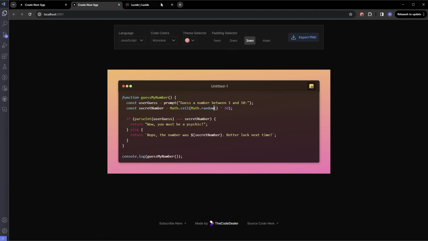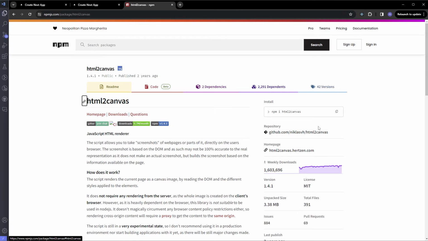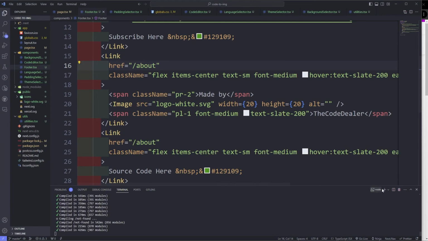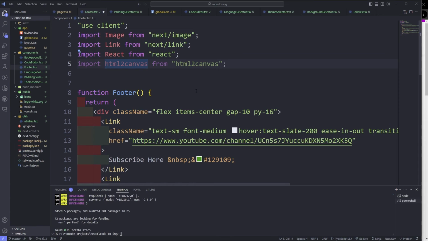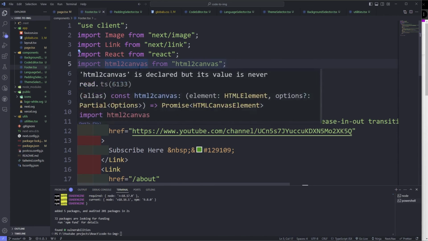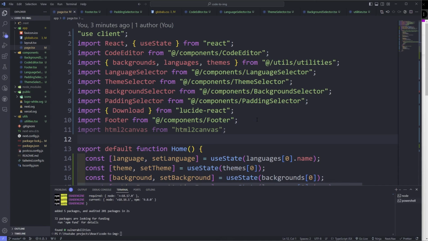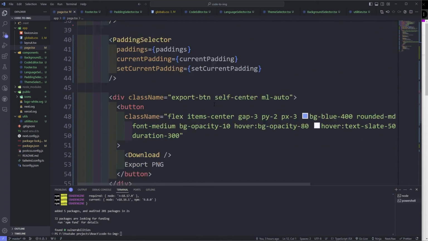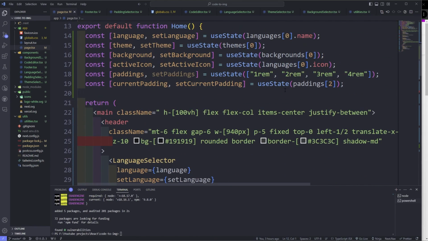All right, so we're going to be using a package called html-to-canvas. This one, we're going to copy this command, open a new terminal, and paste. Okay, so for us to be able to use this package, let's go to the page, and then we need to import html-to-canvas like this. It should be in the page, not the footer. So when we click, we want to take a screenshot and download the image.